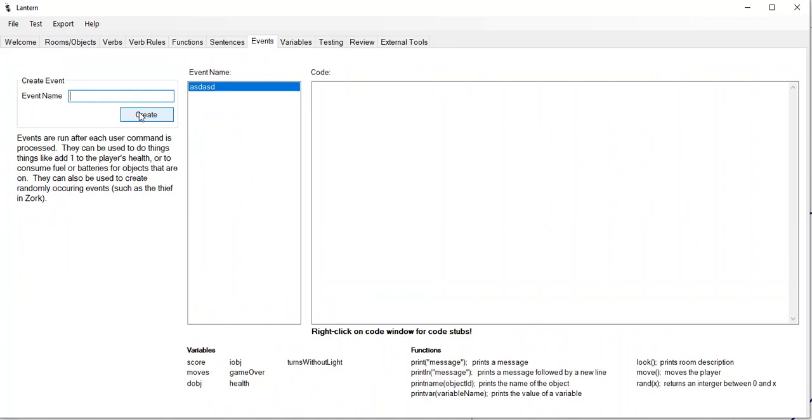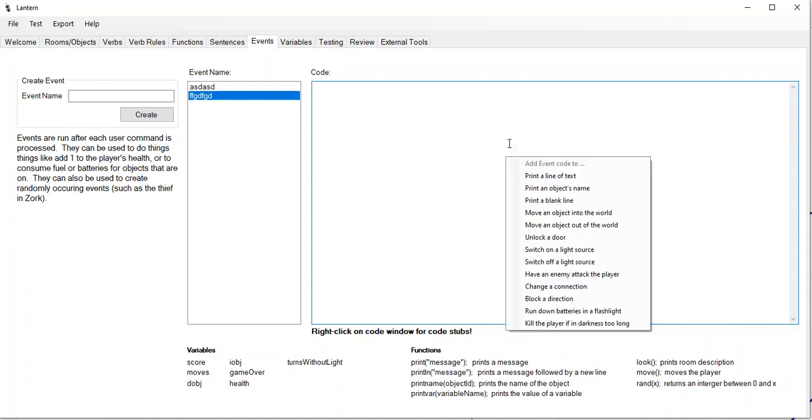Events are things that the game checks for every turn, like consuming batteries or running out of health or running out of air, anything that's kind of like a ticking clock. That would be an event. Something that might randomly happen in the game, right? You randomly drop an item, or the thief randomly pops up and steals something from you. If you right-click on the code window here, you get a different set of options, but it's basically all the same stuff. More stuff happens in functions than in events, but in events you're really checking stuff.